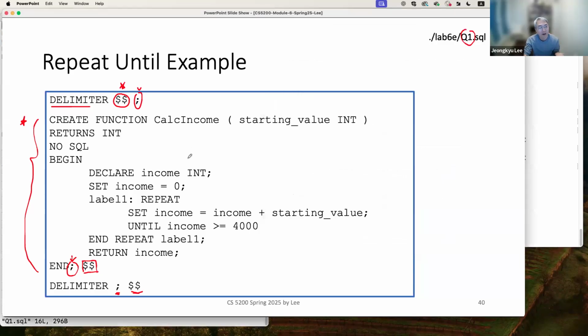Once you change the delimiter to the dollar dollar sign, then finally you can create the function. This time our function calculates the income. The input is the starting value, then the output is the newly calculated one. For example, this time the income will be increased until what? Until it is bigger than 4,000, and the starting value will be added. So you can understand the procedure. I think you are good. After you create it, I'm going to explain. Why don't you type?